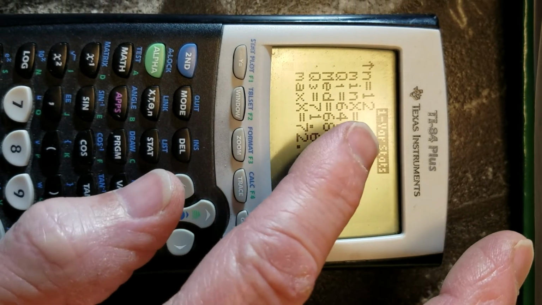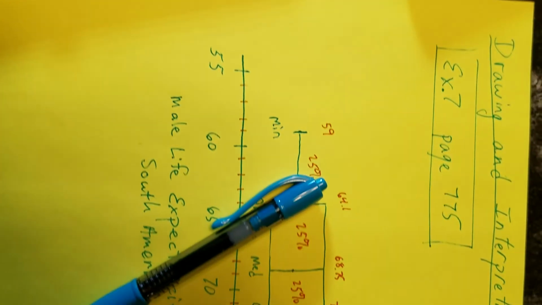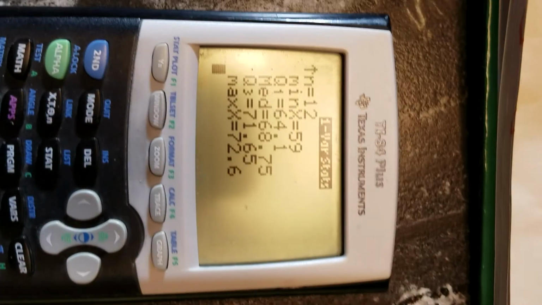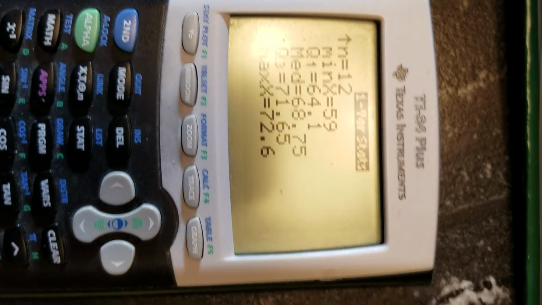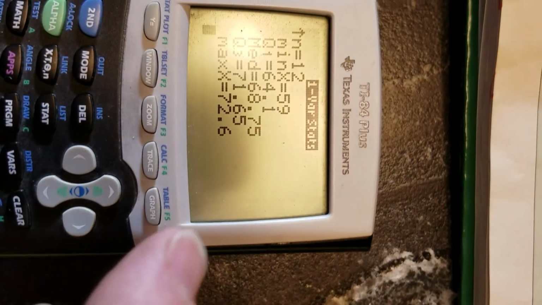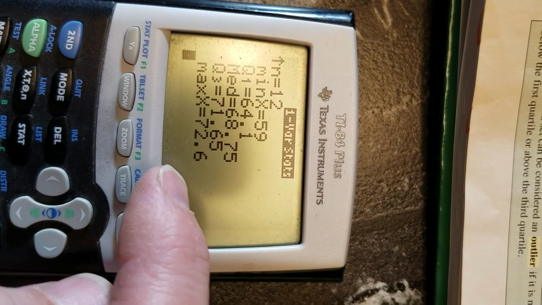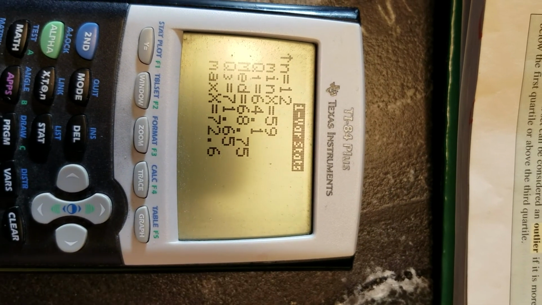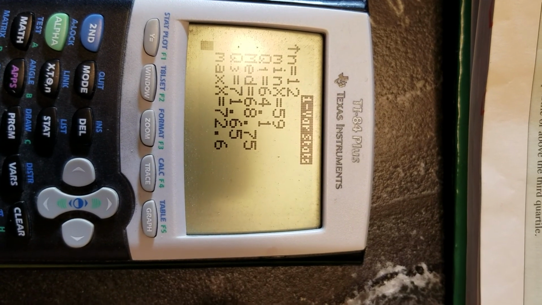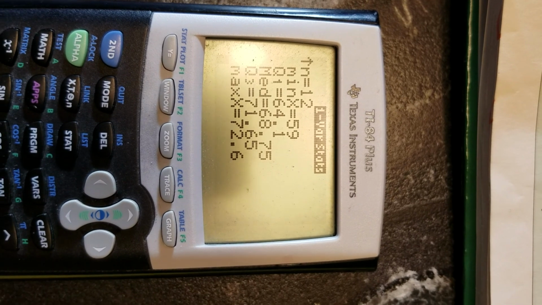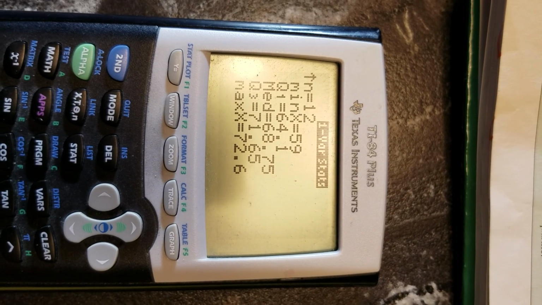So you can actually draw this out without graphing it on your calculator. You could go here, get these numbers, and then draw all that out. But this is what they call your 5-number summary. 5 numbers, 5-number summary. You say that to a statistician, they know exactly what you're talking about. So that's it for drawing and interpreting box plots.